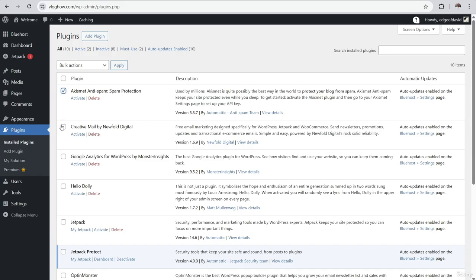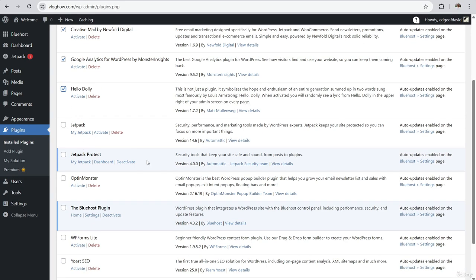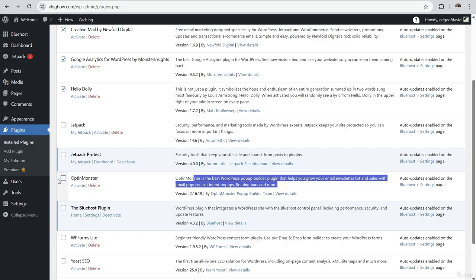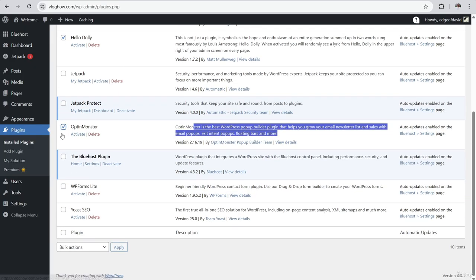Then Creative Mail by Newfold Digital, I'm not going to use. Google Analytics by MonsterInsights, I'm not going to use. Hello Dolly, I'm not going to use. Jetpack is useful. Jetpack Protect is also useful. It's a security tool that keeps your site safe and sound from posts to plugins. Again, your call if you want to use it. I personally would just keep Jetpack over here. OptinMonster is a WordPress pop-up plugin. So you can use that if you want, but we don't really need that at this time.